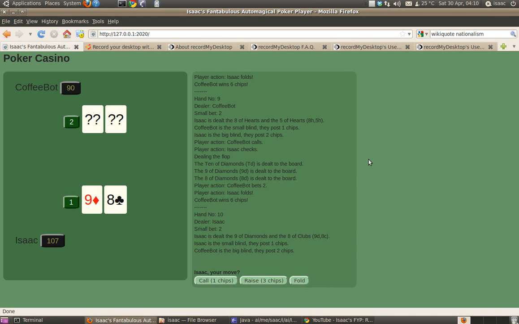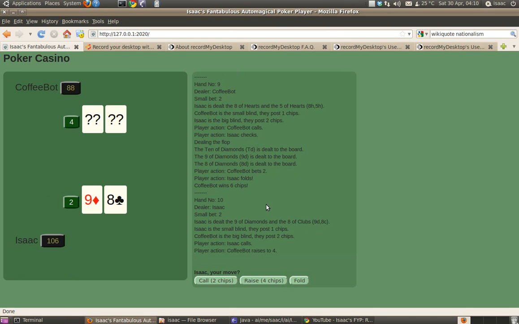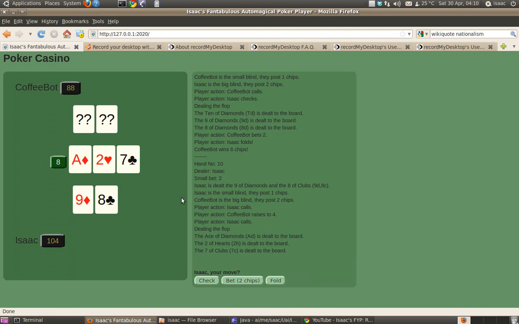Okay, now we're going to give a demo of the performance of CoffeeBot against a human player, myself. So we've already played several hands, so CoffeeBot has gained some observations of my playing style. Okay, so the flop has been dealt, and I might decide I'm going to just check here.